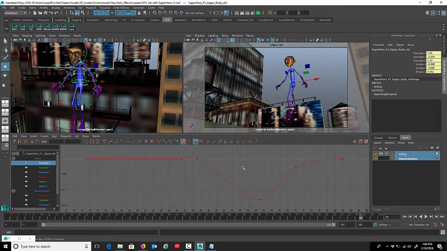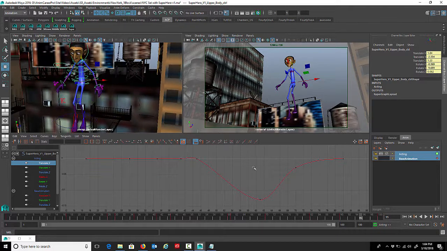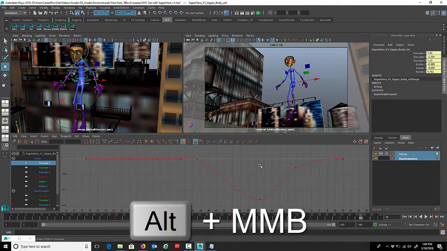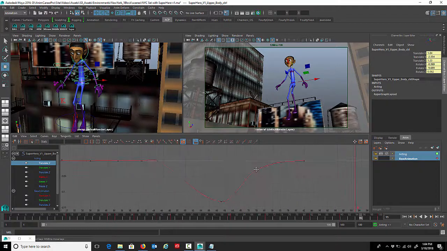You want to use the pan function and the zoom function. To pan in the graph editor, the same way you pan in the perspective window, you just hold down Alt on your keyboard and the middle mouse button to pan around. So you're going to want to do that to move around in the graph editor while you're editing your curves.